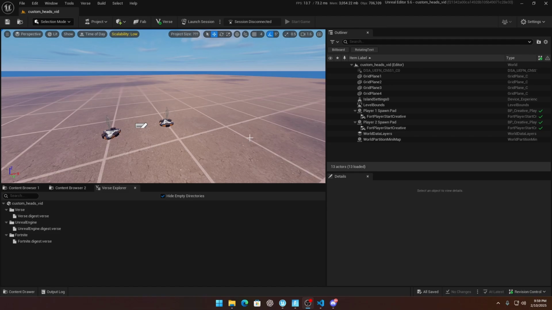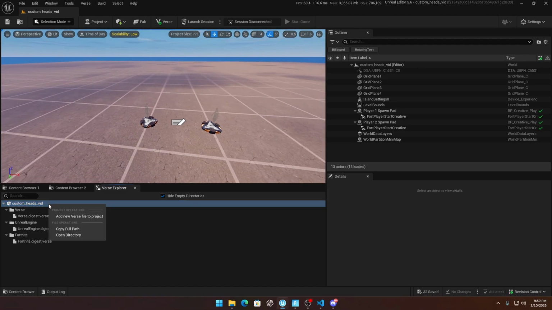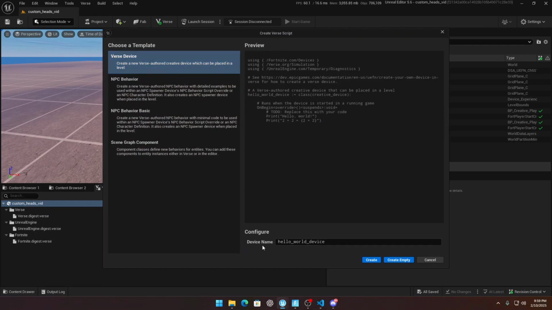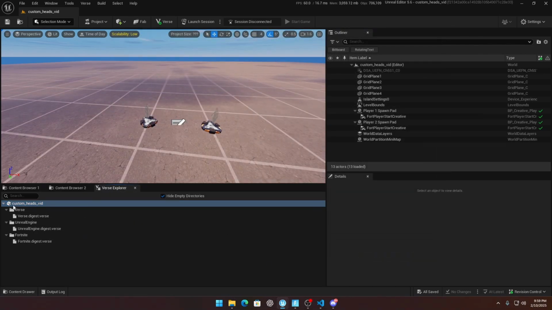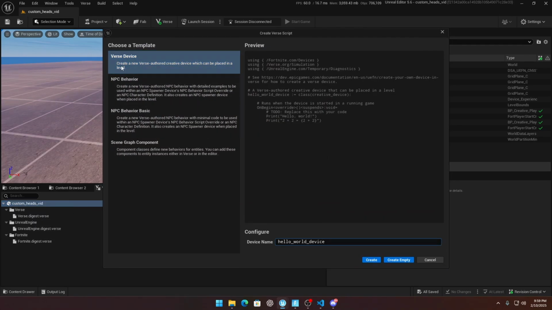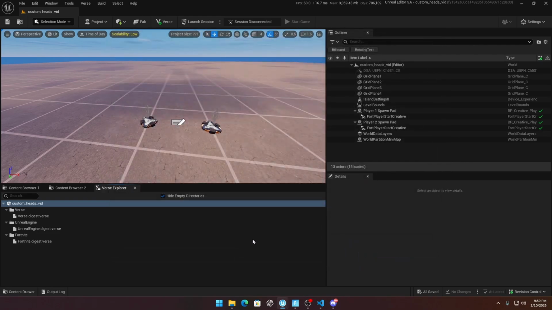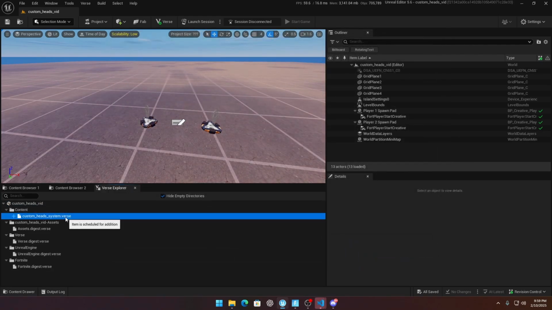Okay, so I'm logged into UEFN and the first thing we want to do is create our custom Verse file. Go to Verse Explorer, hit create on your project, choose new Verse file, select the Verse device, and name it whatever you want. I will name it custom heads system.